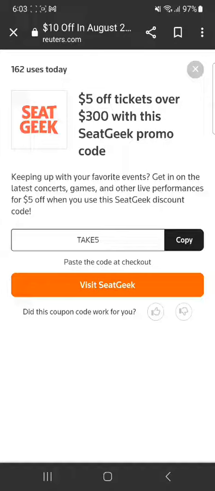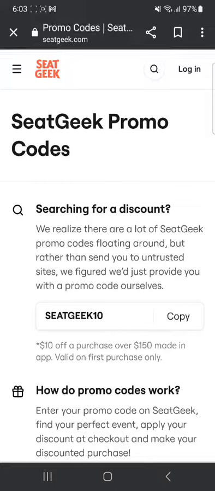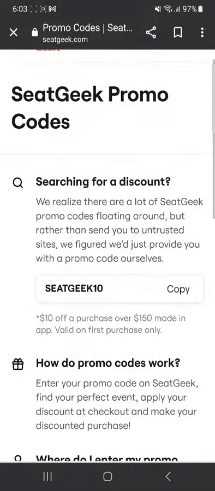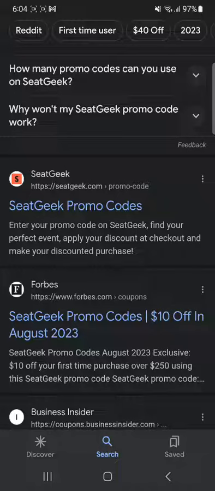Now let's head to some more websites and see if we can find a few more codes. Okay, here is SeatGeek, their official website. Let's go here and see what they have to offer. Oh okay, so they have the same code, SeatGeek10, which gives you $10 off a purchase over $150 made in the app. Okay, so I think these are the only two codes you can get for SeatGeek.